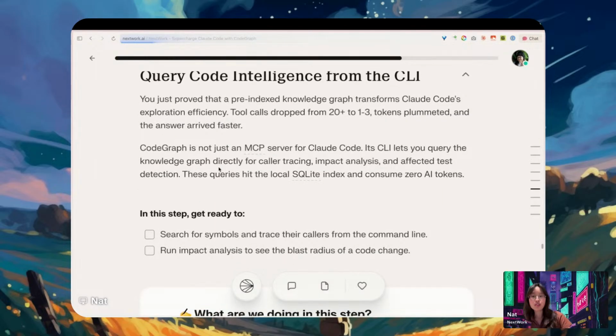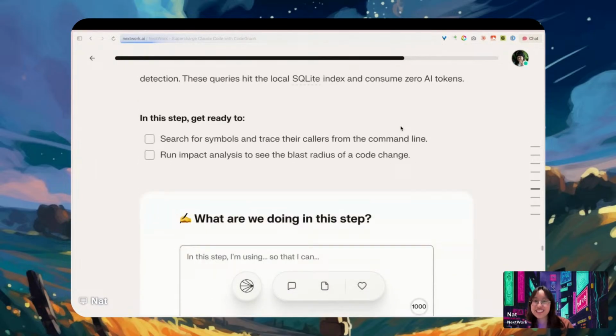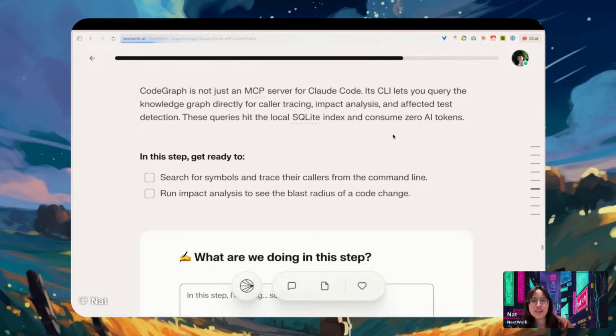So CodeGraph is not just an MCP server for Claude Code. Its CLI actually lets you query the knowledge graph directly for caller tracing, impact analysis, and affected test detection. So these queries hit the local SQLite index and consume 0 AI tokens. That's interesting. I can't wait to query CodeGraph. How does it consume 0 AI tokens? That's so impressive. What a cool way to understand the code base without consuming AI tokens.